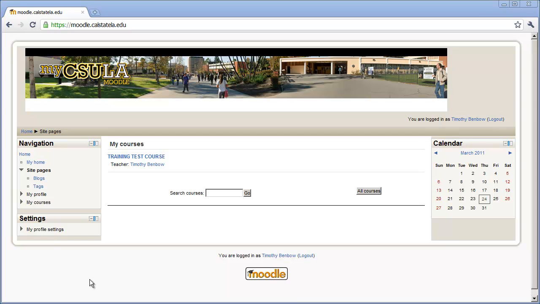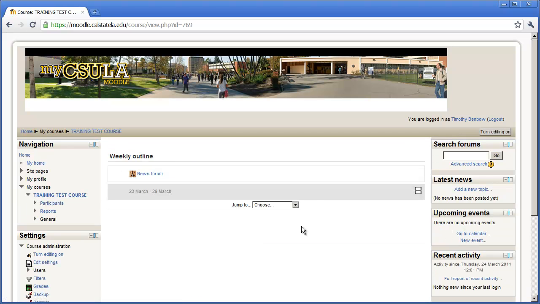Now the next thing you're going to want to do after you set up your profile is to actually go in and take a look at your courses and set up any information you need for them. All the courses that you're currently a part of will be listed here underneath My Courses. If I click on the name of the course, I'll go into that particular course. I'll go ahead and click right there, and here I am inside of my course. And you can see there's no information at all. This is just a completely empty and blank course.